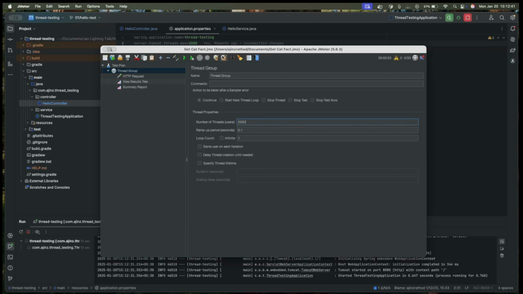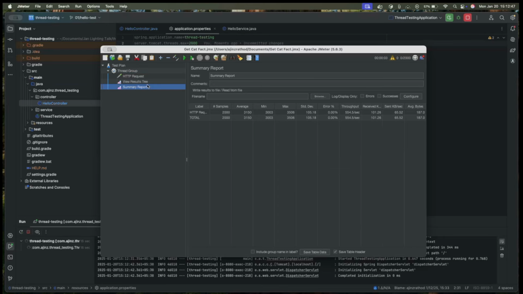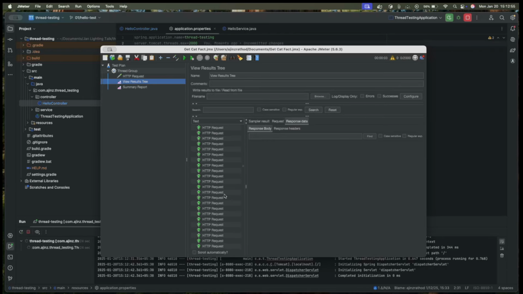2000, clear this up, run it. All of them are done, right? So if you see, the error rate is 0% right now, and all the 2000 requests have been completed successfully. These are all the requests.